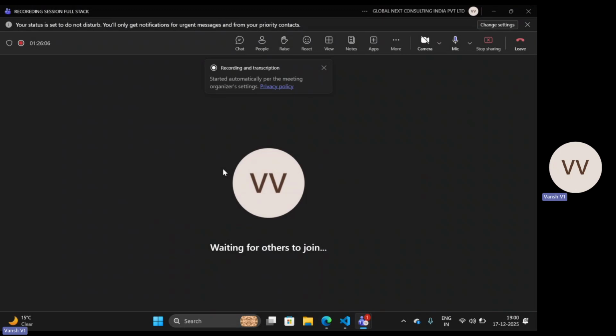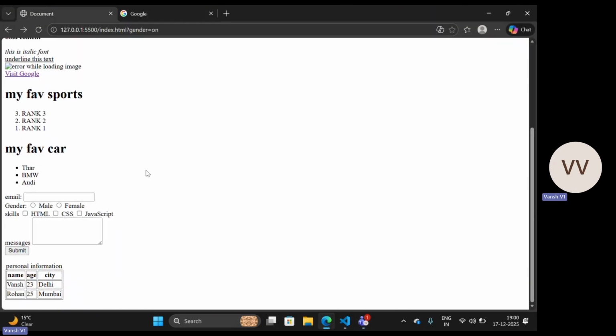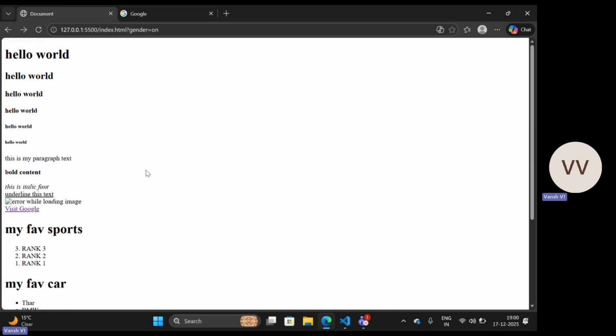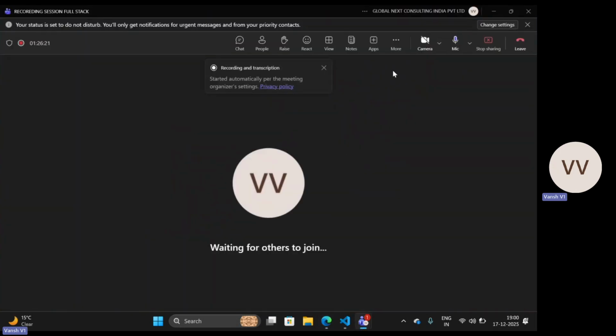HTML is done. We will start with CSS. What is cascading style sheets? Right now, the web page looks very ugly to us. We have already seen that it is looking so ugly. So to make it more beautiful, we can use CSS, right? So now we will start with CSS in the upcoming section.